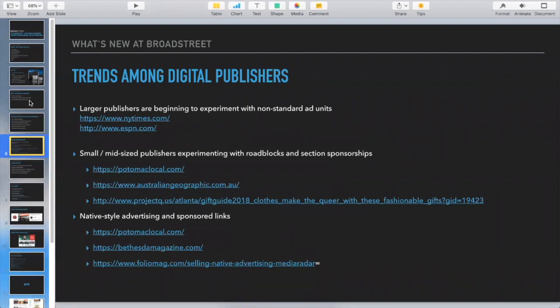So let's talk about trends among digital publishers. We are working our way into Broadstreet's newer ad formats and the best-selling ad formats. We're starting to see, and you might have noticed on WashingtonPost.com, the New York Times, really any big publisher site, newer and creative ad formats. So this drum we've been beating of, hey, we need a bigger ad format, we need something beyond 728 by 90s, we need something advertisers are actually going to go for. We're starting to see that.